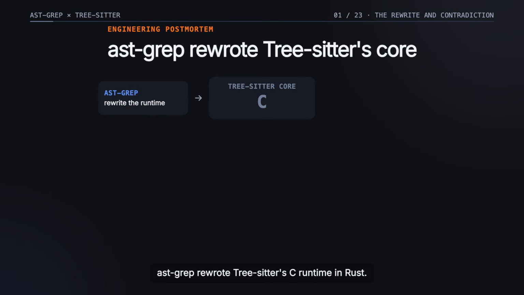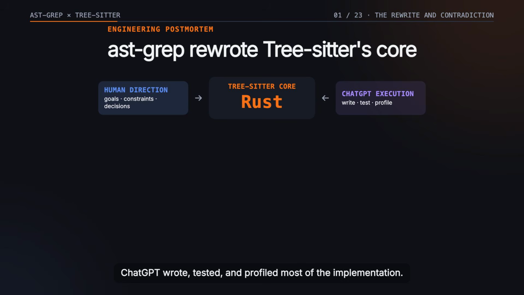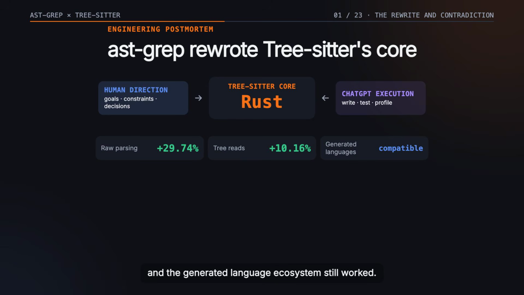ast-grep rewrote Tree-sitter's C runtime in Rust. I set the direction, constraints, and experiments. ChatGPT wrote, tested, and profiled most of the implementation. The result looked excellent. Raw parsing was almost 30% faster. Reading the completed tree improved too, and the generated language ecosystem still worked.